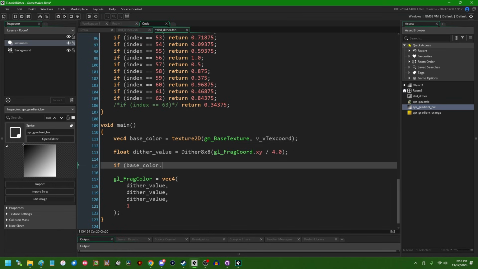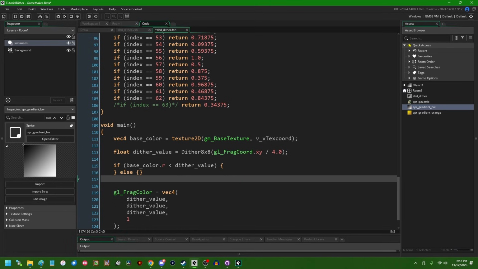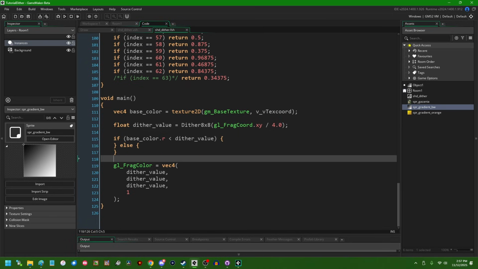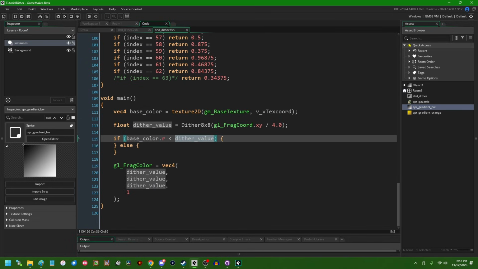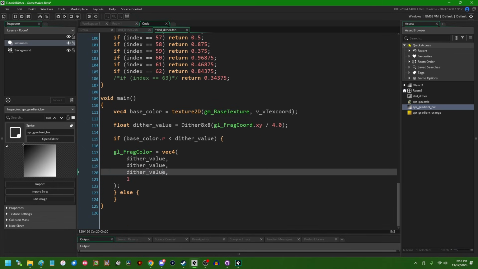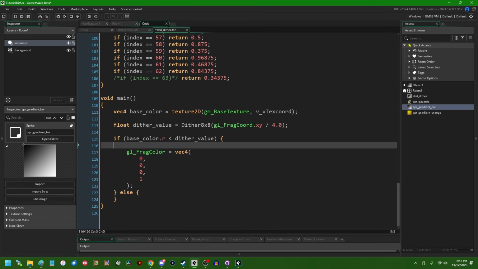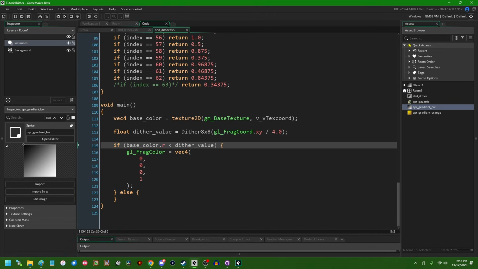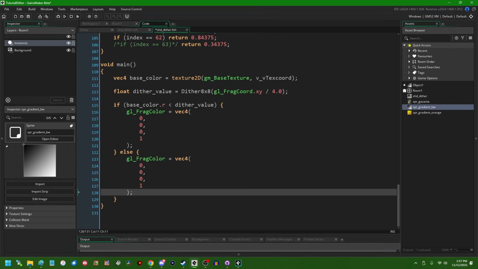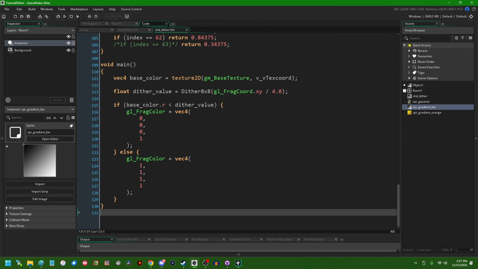If base color.r is less than the dither value, we can do one thing. Else we can do another thing. If the base color.r is less than the dither value, we can say gl_FragColor is going to be, let's say, a black pixel. So 0, 0, 0, 1. Let me format that nicely. And if the base color's brightness and/or red value is greater than or equal to the dither value, we could say that's going to be a white pixel. So 1, 1, 1, 1 on the color channels.